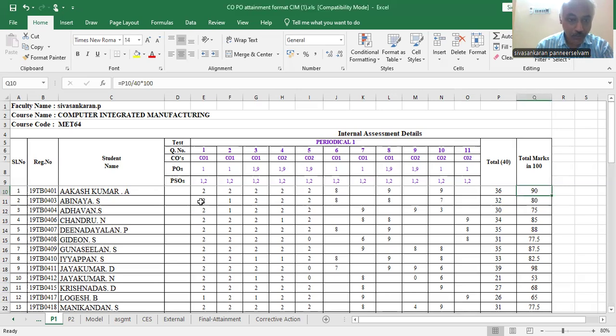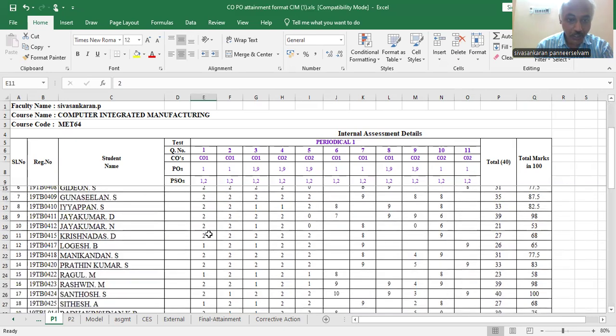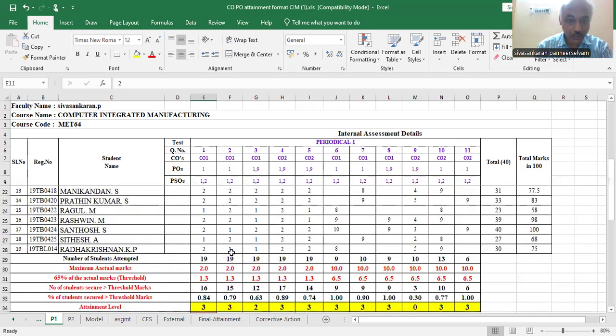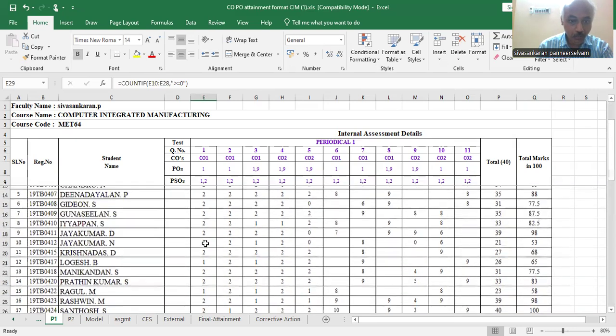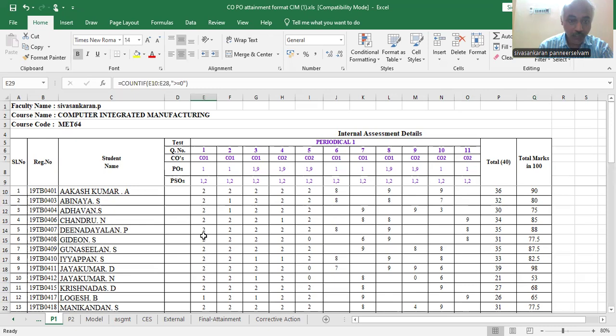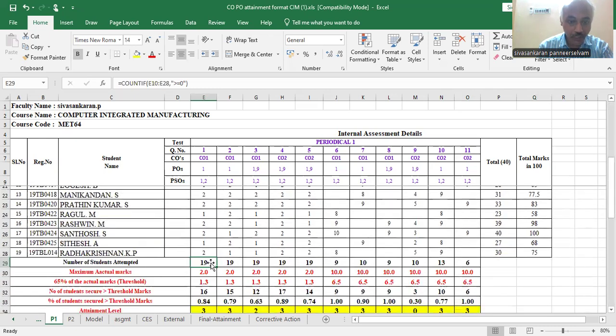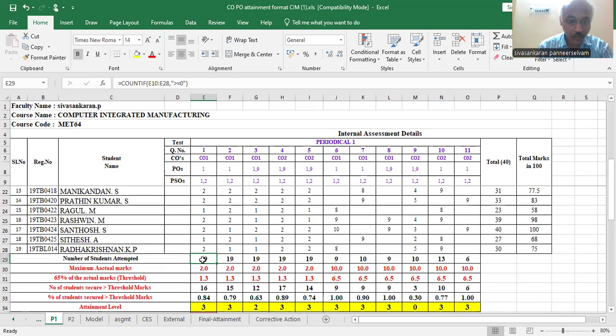Likewise, we have to enter the marks for the remaining 18 students in the class and convert the marks from 40 to 100. Now, say for example, question 1, the first 2-mark question. Find out how many students have attempted the first question. Say 19 students have attempted question 1, the part A first question. Out of 19, how many have secured full marks?